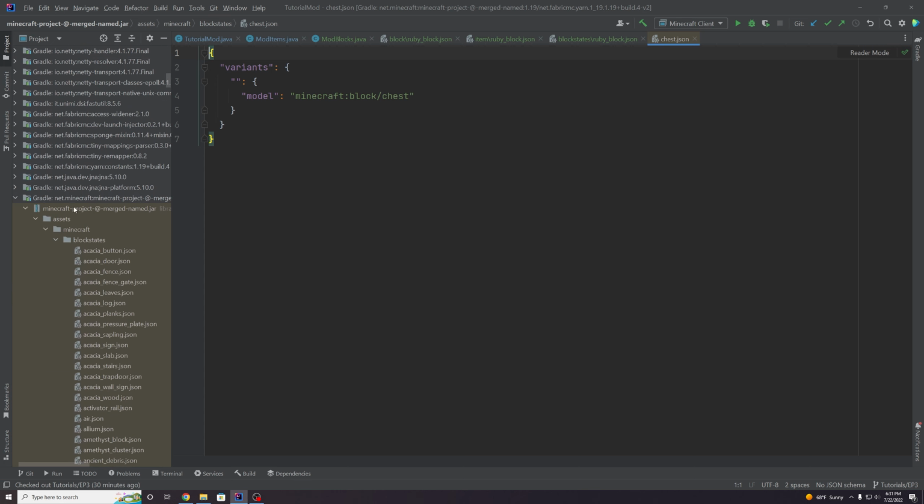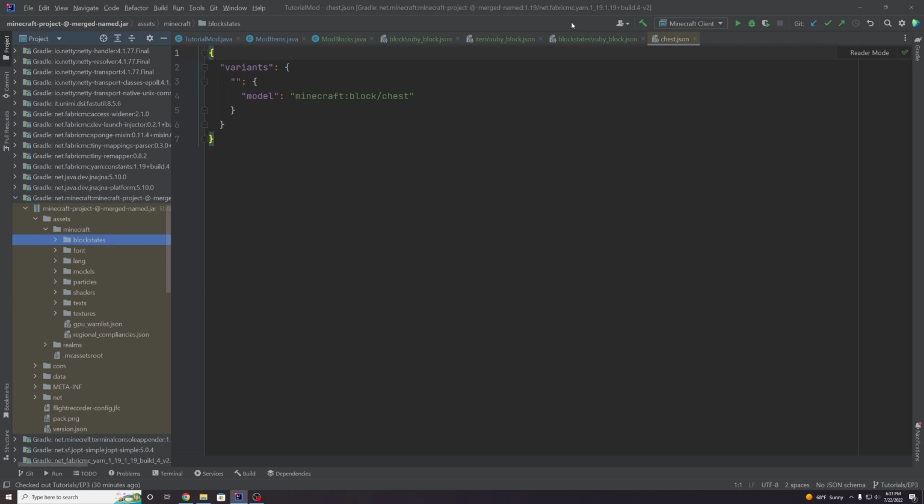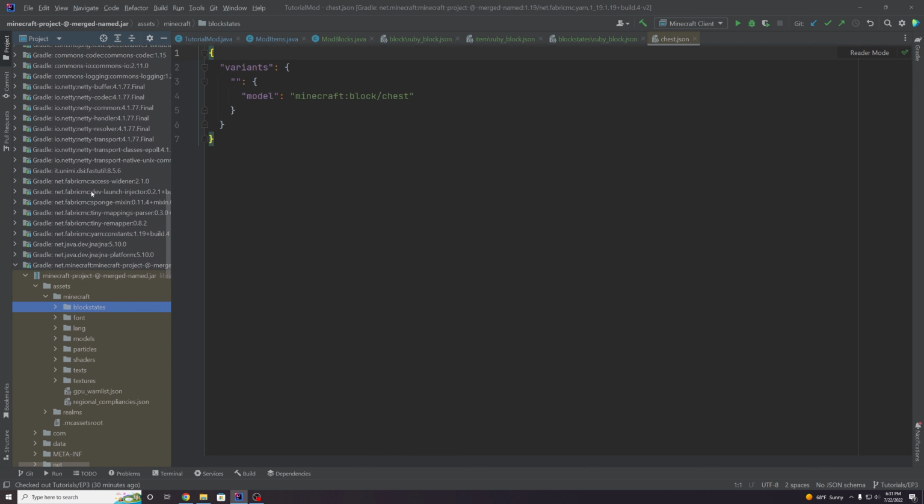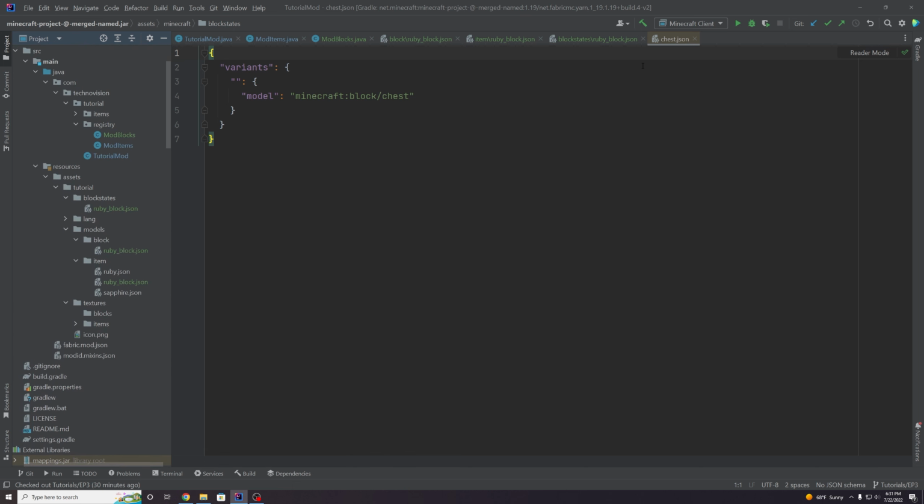So yeah, that's how you find out. If you ever want to look at a vanilla one and see what they're doing, you can kind of copy what another block is doing. That's the best way to find those. So yeah, just to show you that is an option.